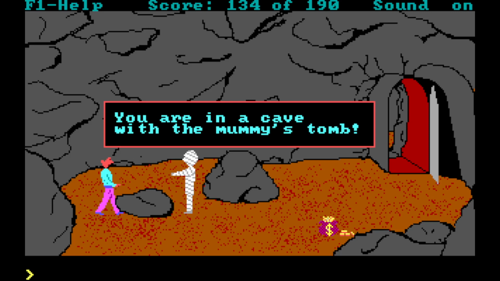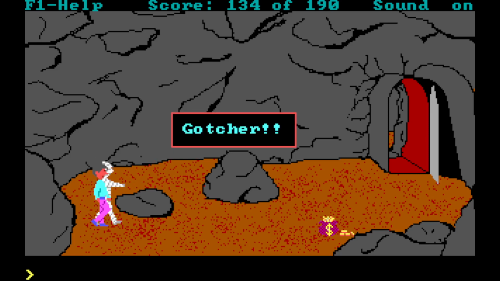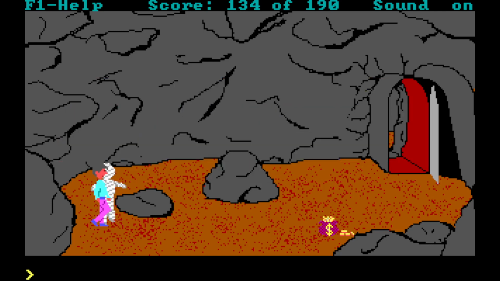So let's see here. We've got a mummy, and some rocks, and a door, and a bag with a $ sign on it. So this is actually an agility sort of matter here. We've got these two rocks, and we need to trick the mummy. Gotcha! Oh, how careless. You seem to have landed yourself in the clutches of the evil mummy. Well, since it's curtains for you, you'll never be able to rescue your sweetheart.